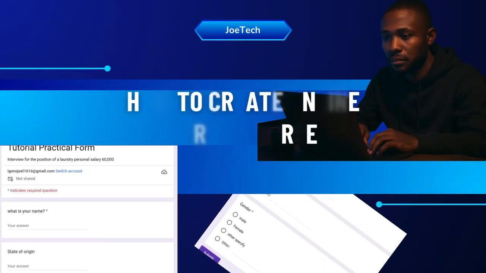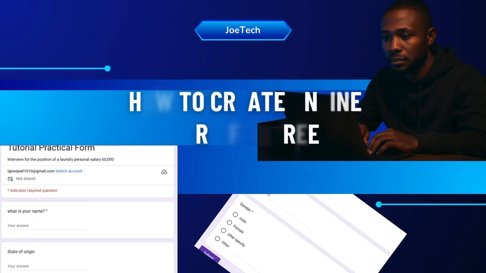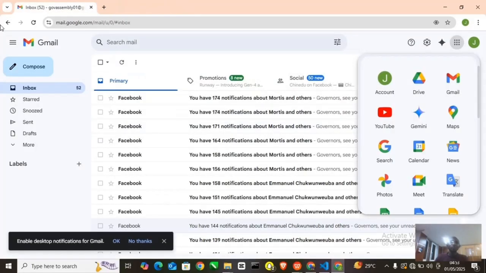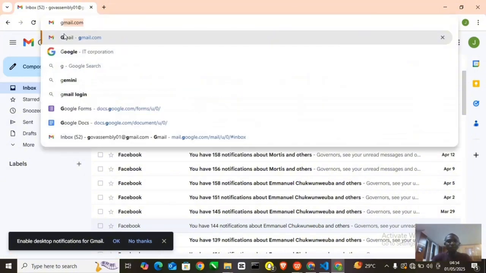Let's quickly learn how to create an online form for companies and any registration form that you want to do. This is how it's done. Head on to open your Gmail, enter gmail.com on your system.